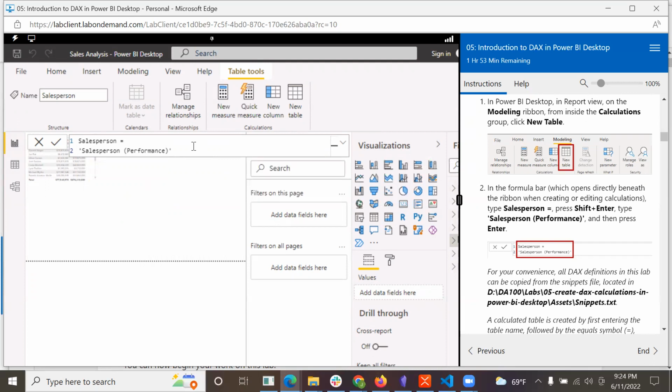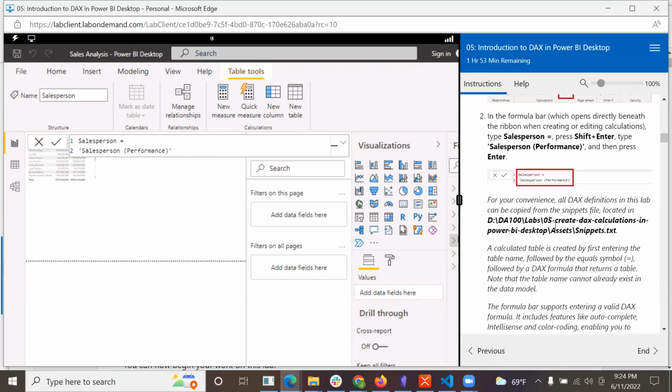All right. For your convenience, all DAX definitions in this lab can be copied from the snippets file located in that location. Okay, so it's within the lab. It's DA100 Labs 05, Create DAX calculations in Power BI Desktop, the assets, and the snippets.